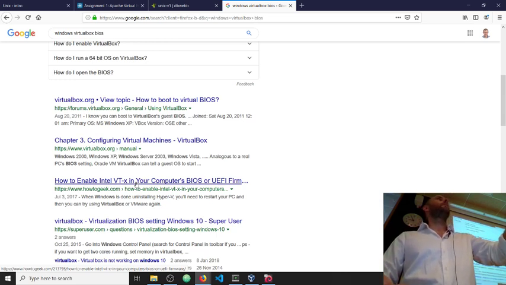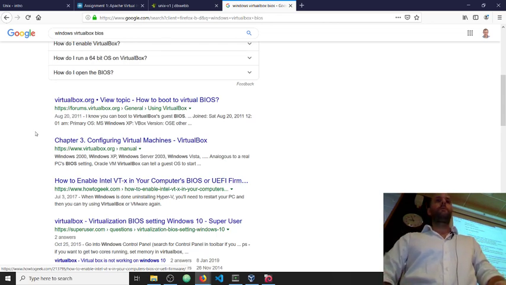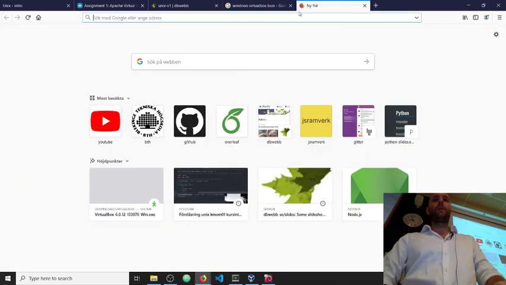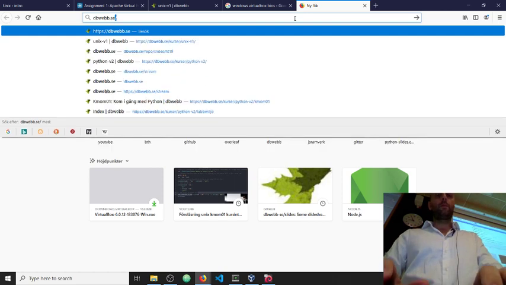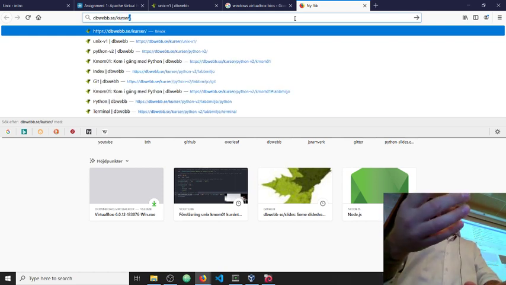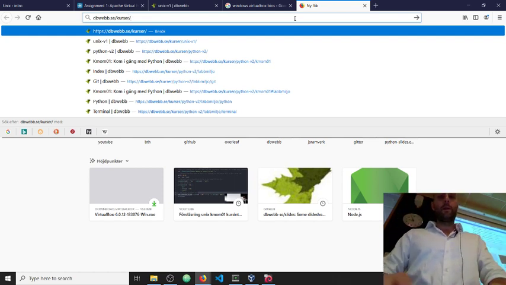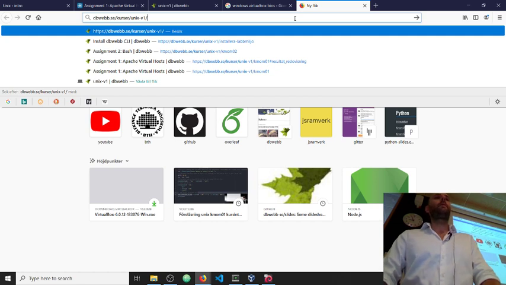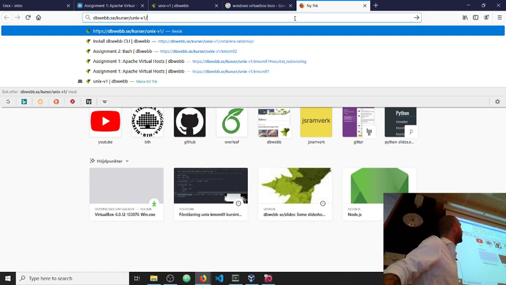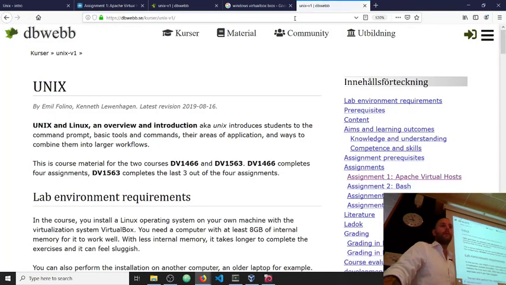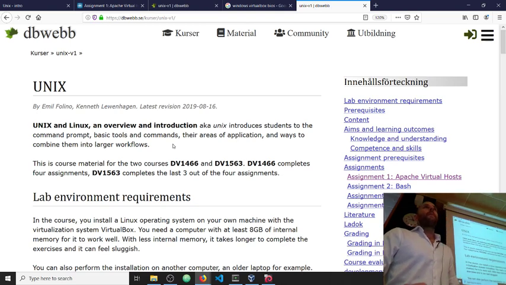Could you show the address for the dbweb? The address for dbweb.se. Yeah, because I'm checking the courses and I can't find the... Oh, to the course. It's dbweb.se/kurser. It's courses in Swedish. And then unix-v1. We can add a link on the front page. Yeah. Or the courses page. Yeah, I think they're all linked in Canvas.